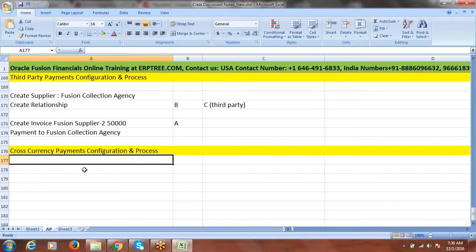So in yesterday's session we recorded foreign currency invoice and payment. Our functional currency is USD. We recorded invoice in INR. We processed payment also in INR. Today what we are going to do is we'll record invoice in one currency and payment will be done in a different currency.